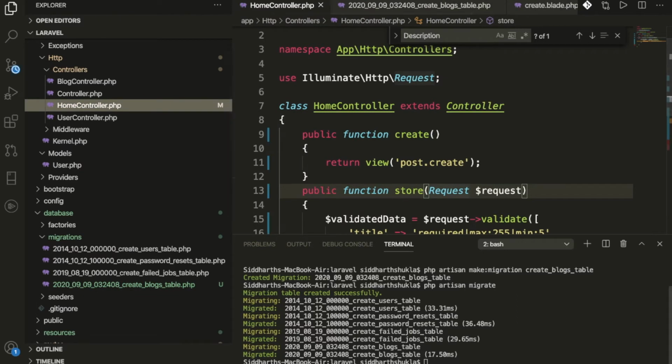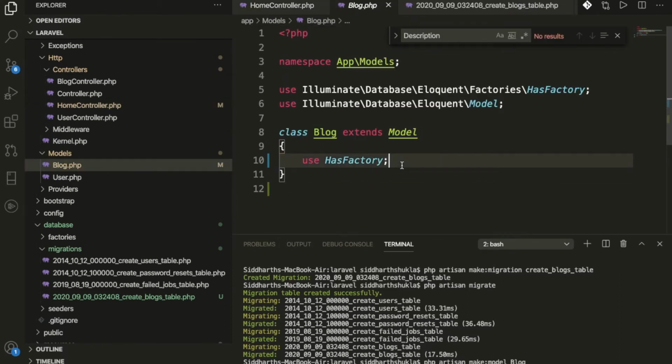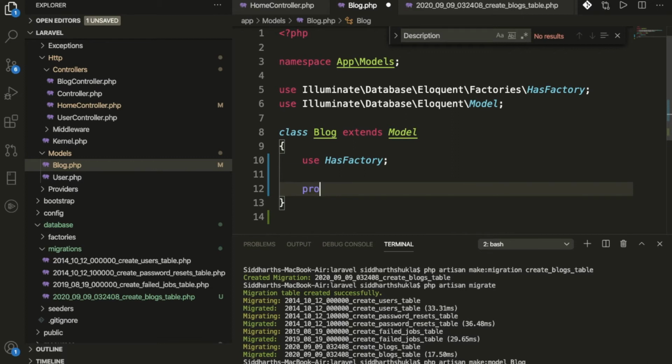So now we can write here php artisan make:model and the model name. We want the model as Blog. So let's check, we have the Blog.php.